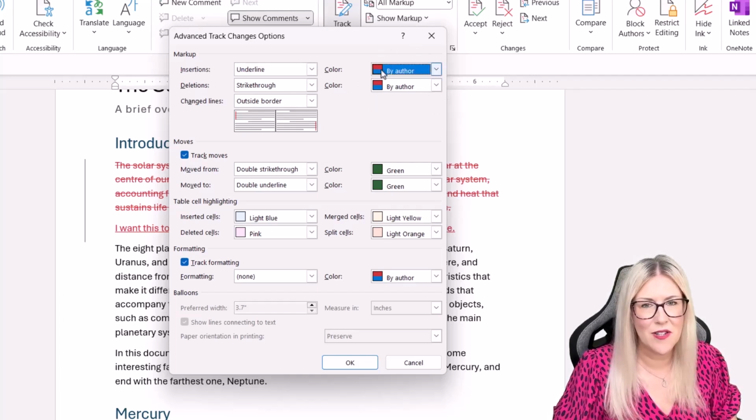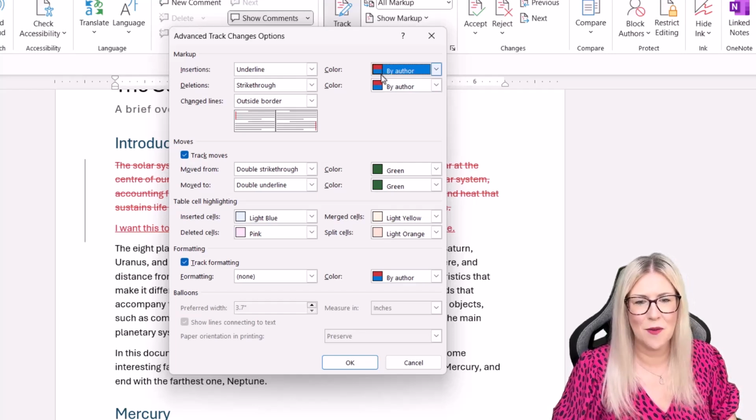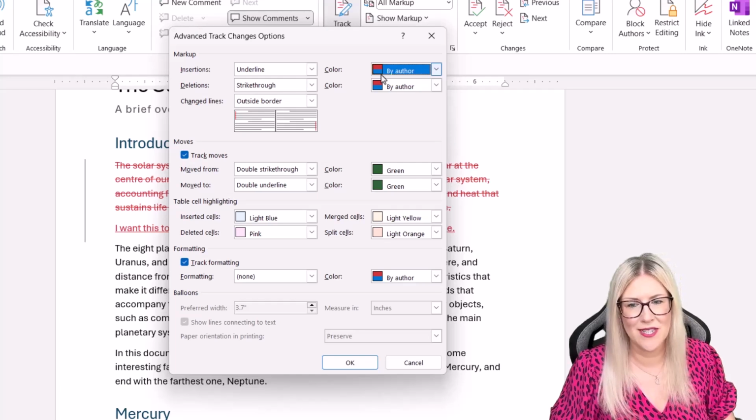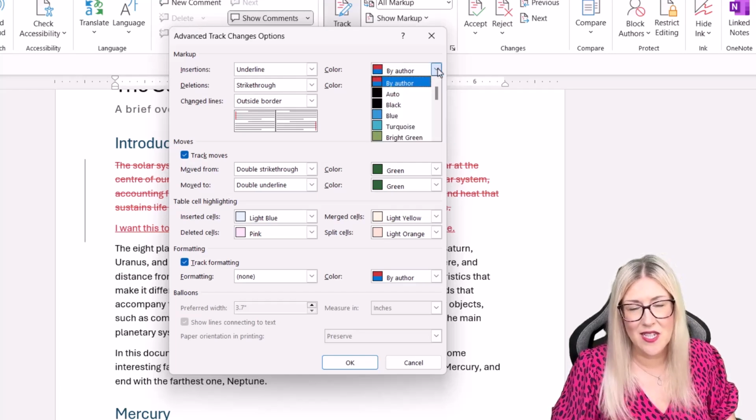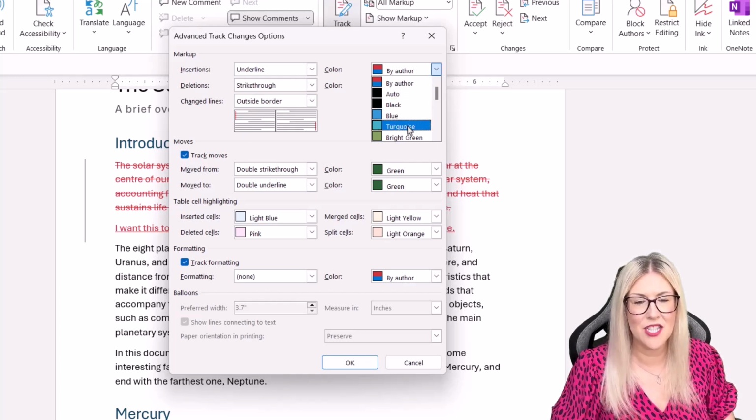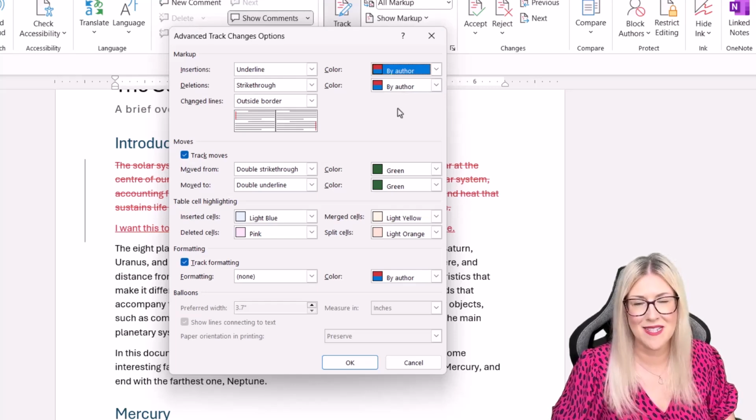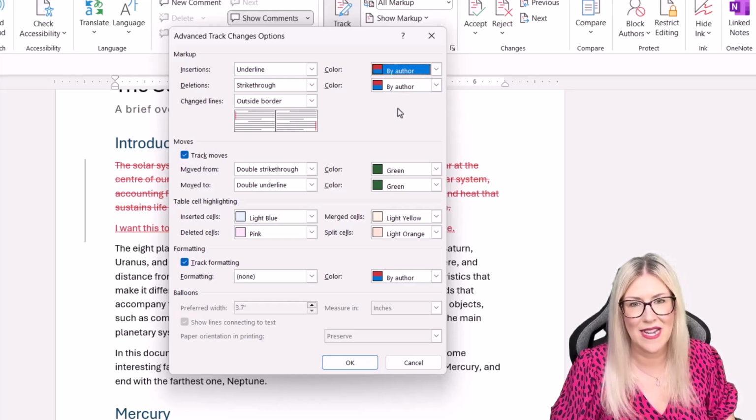So the first colour it uses is red, I think the next one it uses is blue, the next one is green, and so on when the author changes. Now you can change this. If you wanted your colours to be in a specific colour, you could select them. But the problem here is that, let's say I change my insertions and deletions to turquoise. If somebody else does the same thing, it means that both of our insertions and deletions are going to be showing in the same colour. So if we have these set to by author, every new author is going to be assigned a different colour, making it a lot easier to track.